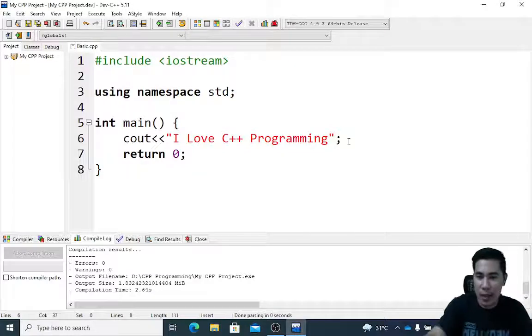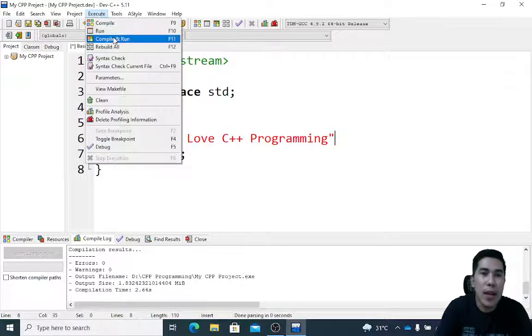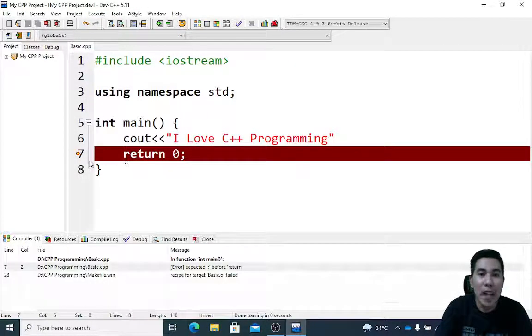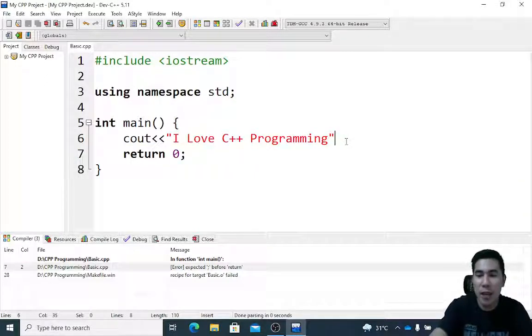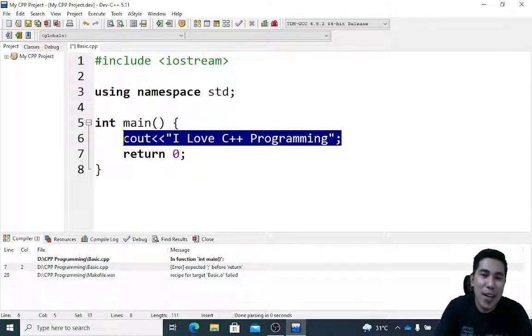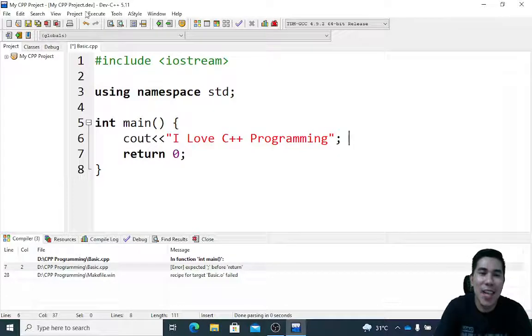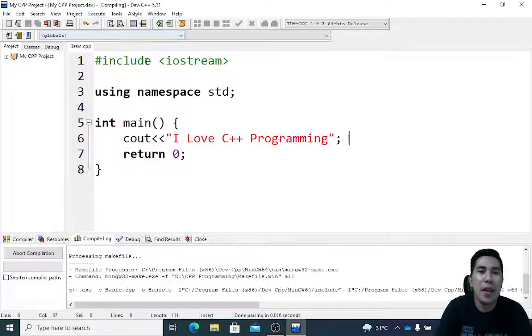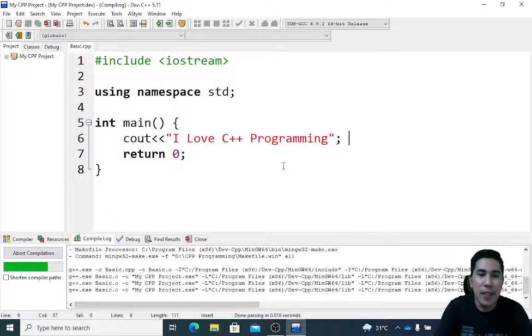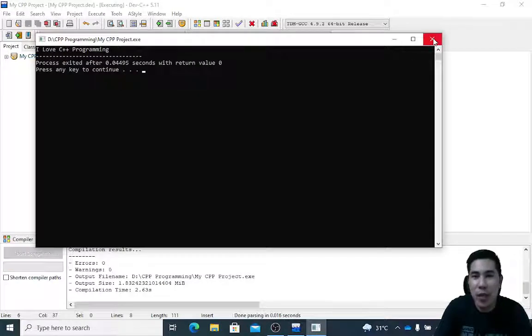So let's try this. Compile and run. See? I was right. Right there, it locates that the error is at line 7. Error: expected before return. So it expects that the statement should end. So when we run this again, oh, yeah. I love C++ programming.